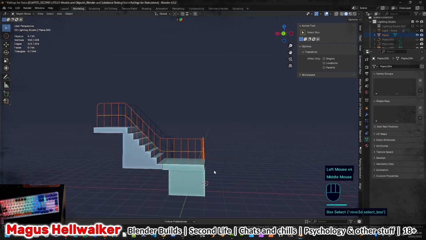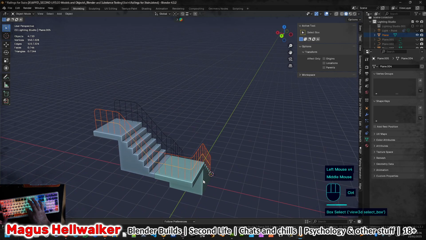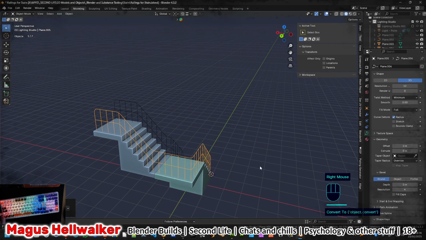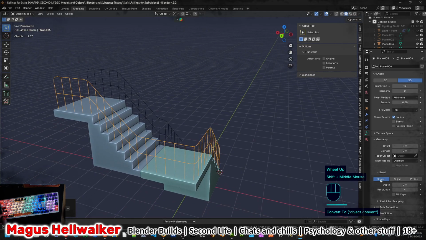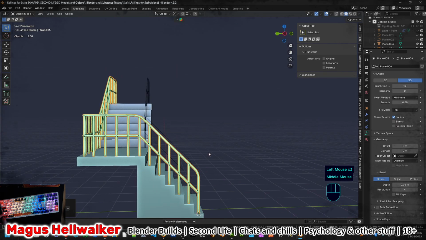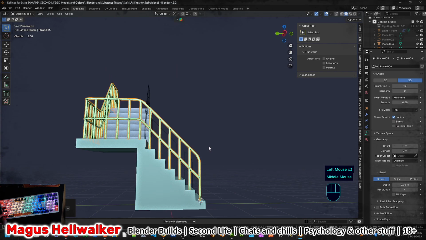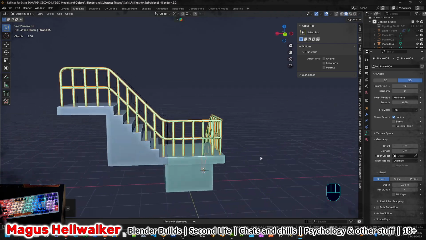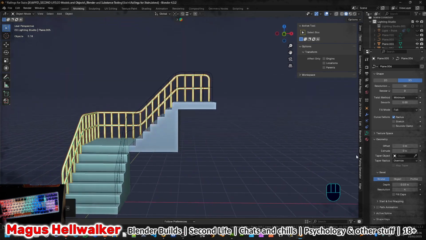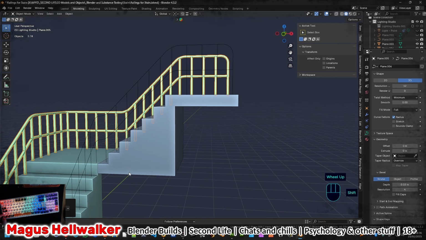Right, we've got the railing, Control J. We now need to convert this to curve. We should now end up with a rather nice railing, which, yeah, that is very nice. That is very, very nice.